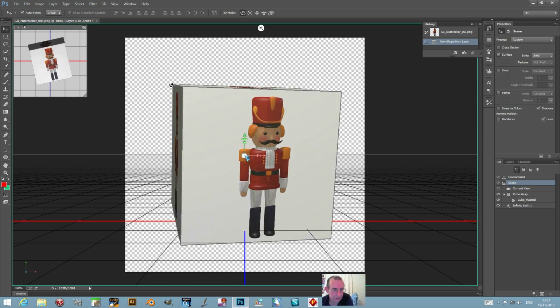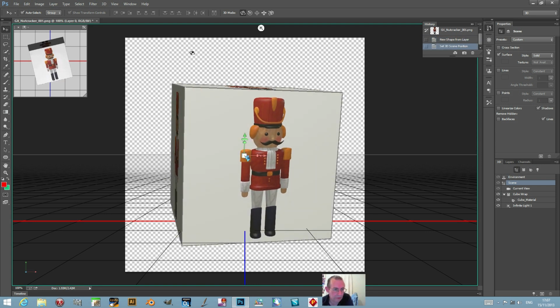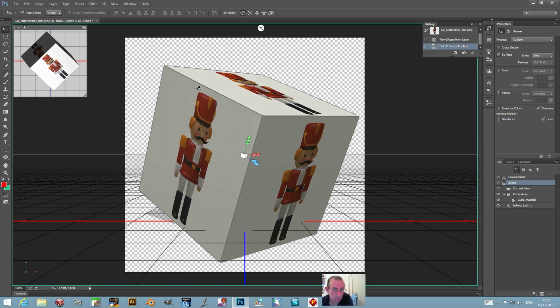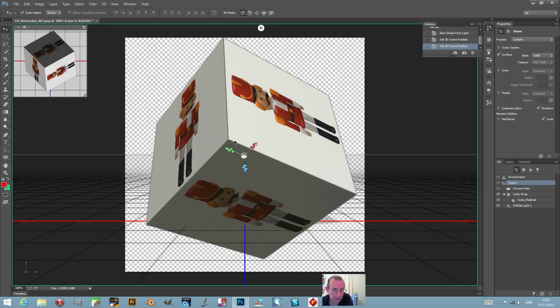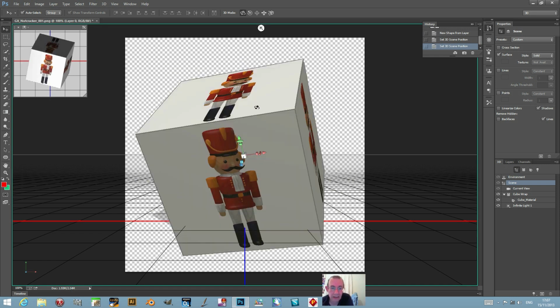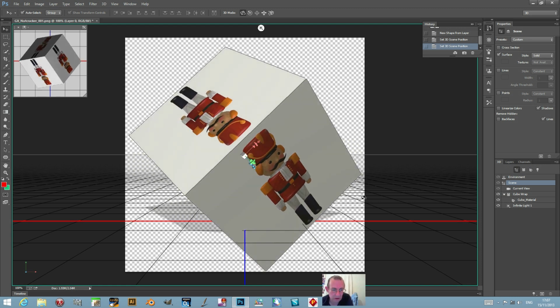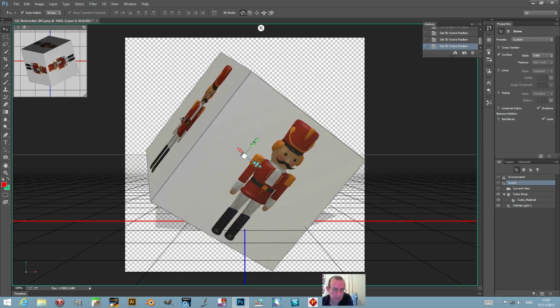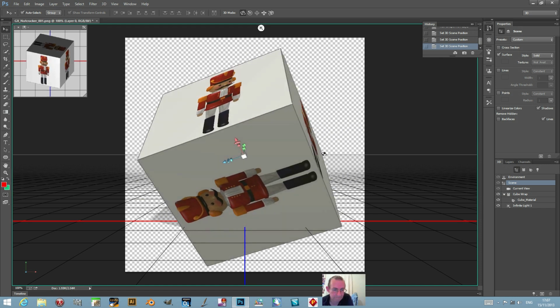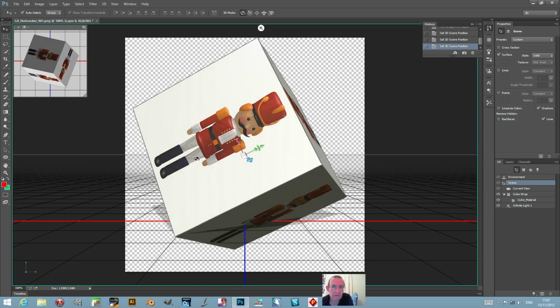Then you can go anywhere over this side, or over here, and actually rotate the cube. You can see the layer design has been placed on all the surfaces of the cube, and you can just rotate that around. Great for creating, say, toy boxes or whatever.